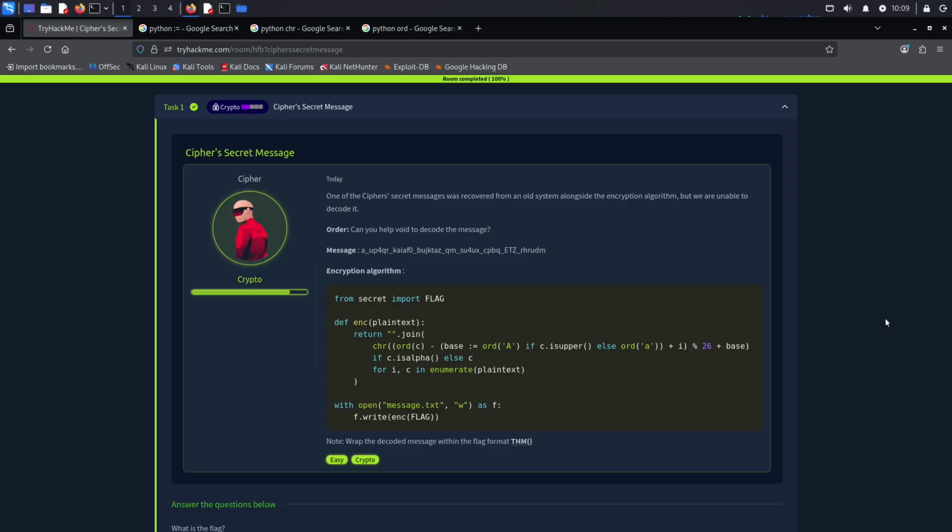So down here we see we've got Cipher secret message. Today, one of Cipher's secret messages was recovered from an old system alongside the encryption algorithm, but we are unable to decode it. Order, can you help Void to decode the message? We are given a message, it is encrypted, and we're given the encryption algorithm. And a note down here saying wrap the decoded message with the flag format THM open close curly brackets.